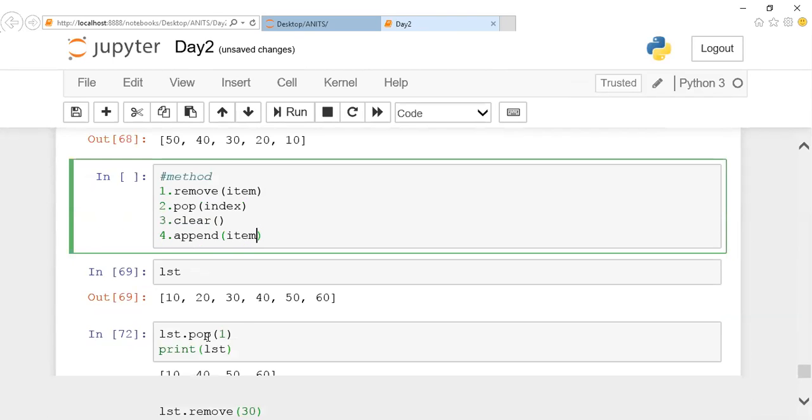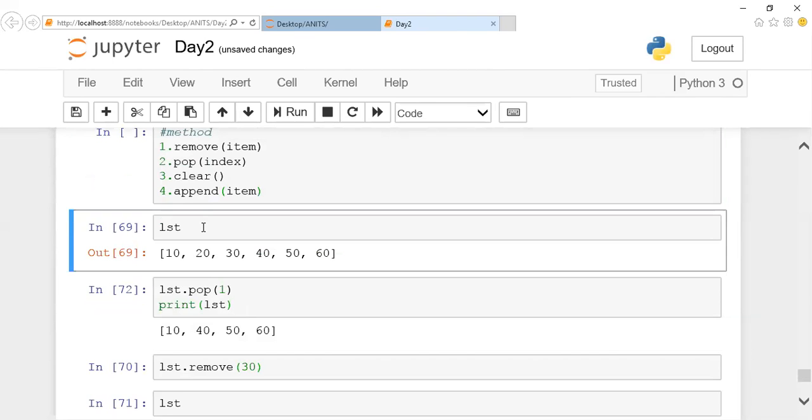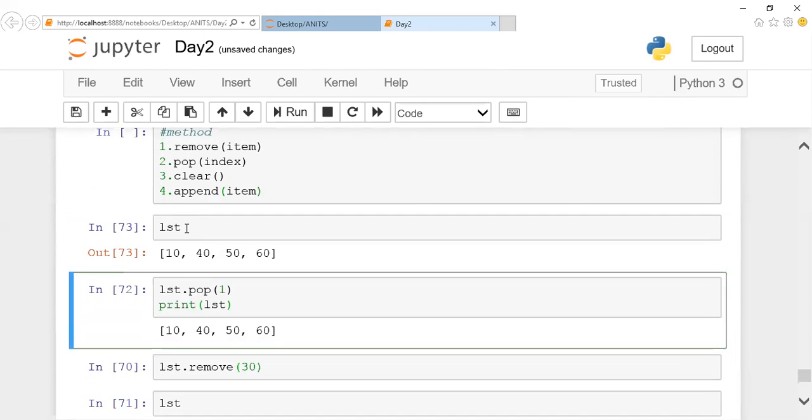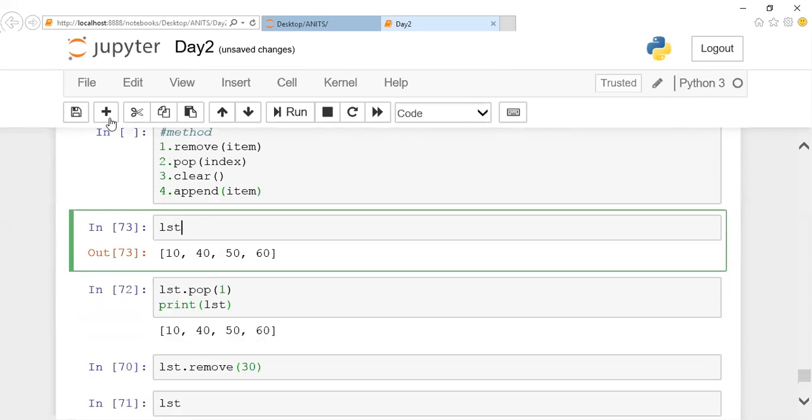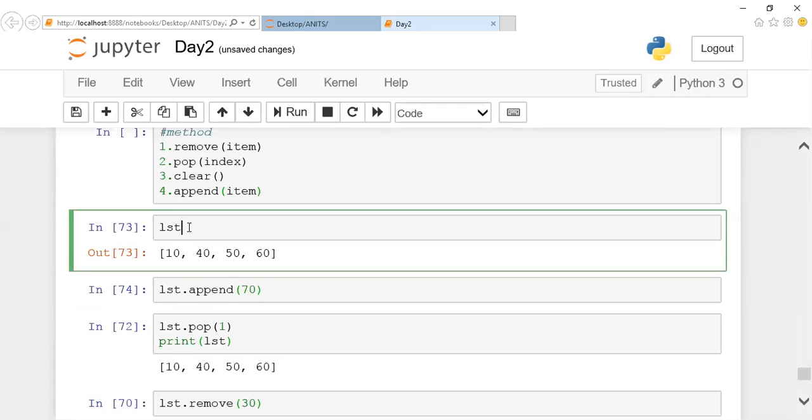So right now we know that the list has a value. There is a value in your list, which has the values 10, 40, 50 and 60. So let us assume that I want to add one element to this list. So you can make use of list dot append. Only one element can be added to the list. So once you're executing and checking with this, you can notice that 70 has been added to your list.